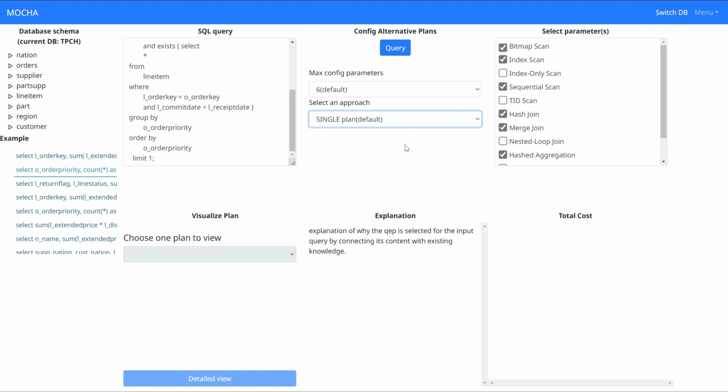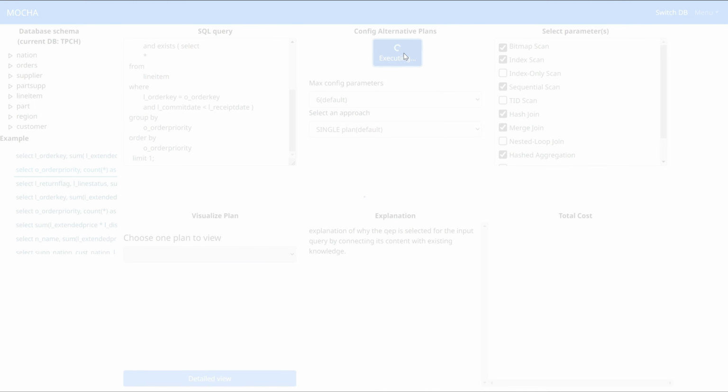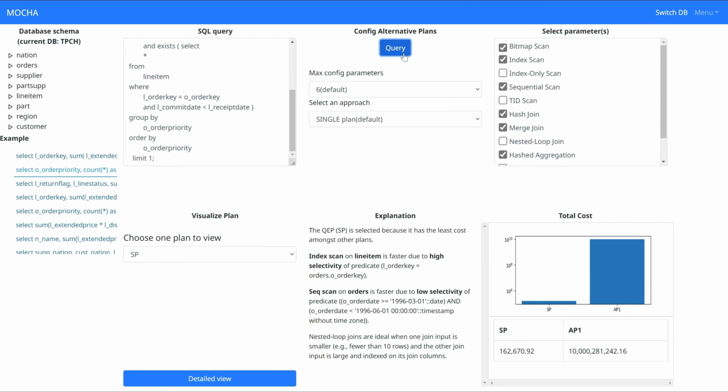In this mode, Mocha sends a query request to PostgreSQL in which the unchecked parameters are set to false to generate an alternative query plan containing the operators corresponding to the checked parameters that are relevant to query processing. When the query plan button is clicked, Mocha sends two query requests to PostgreSQL. The first query is a query with default parameter settings, and the second request is one with unchecked parameters set to false. Note that the former request retrieves the QEP, whereas the latter request yields an alternative plan AP1.